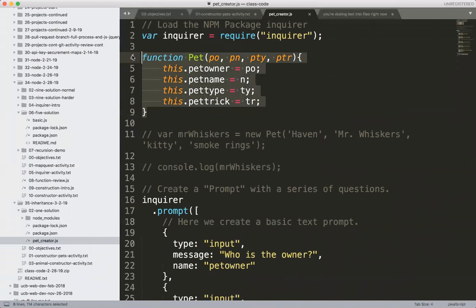And if you're wondering, why would I ever do that if it's already an object? There are some benefits to using a constructor function over a plain object, because I can link this to another constructor function, whereas a normal object, I mean, you can't.